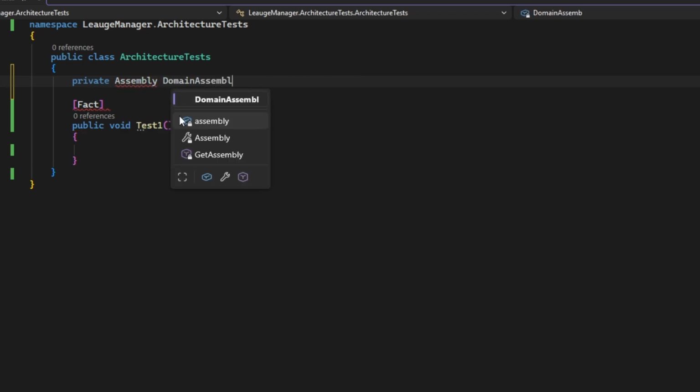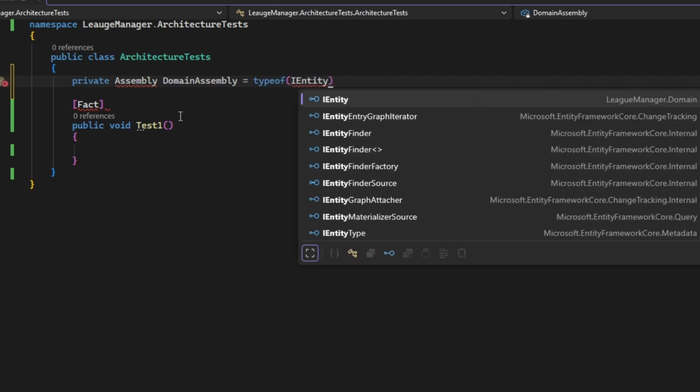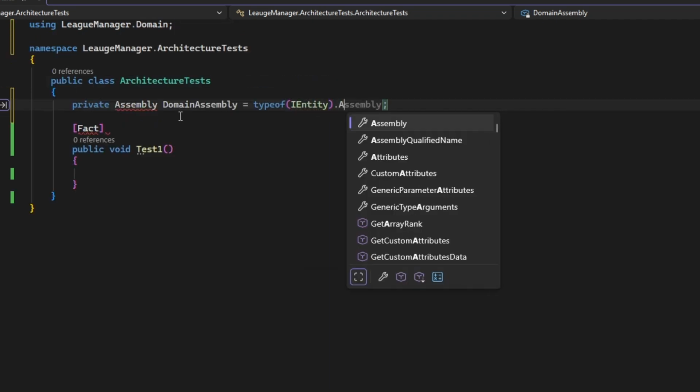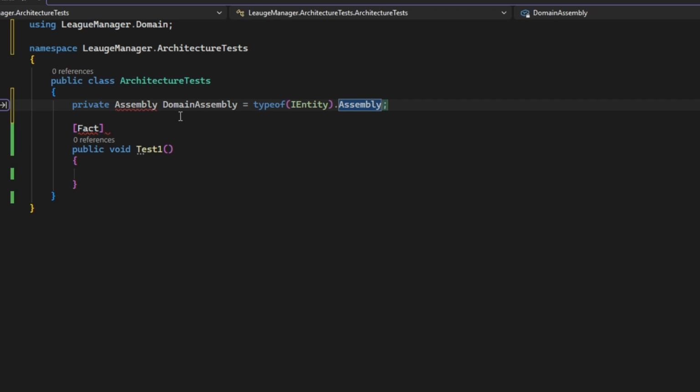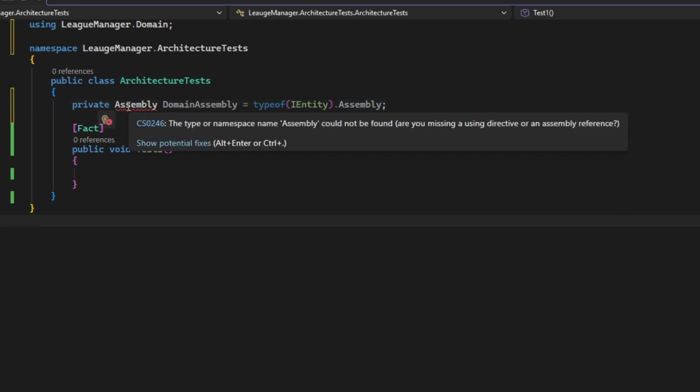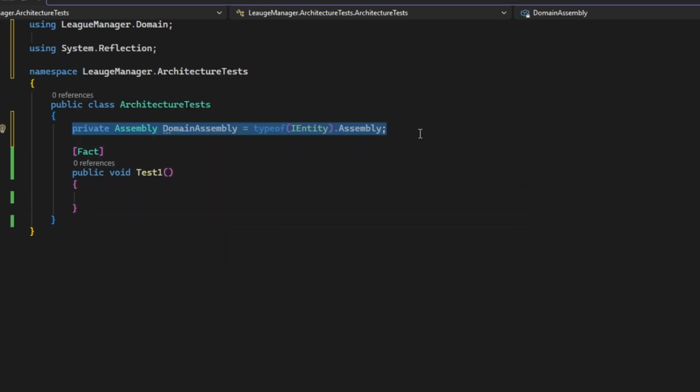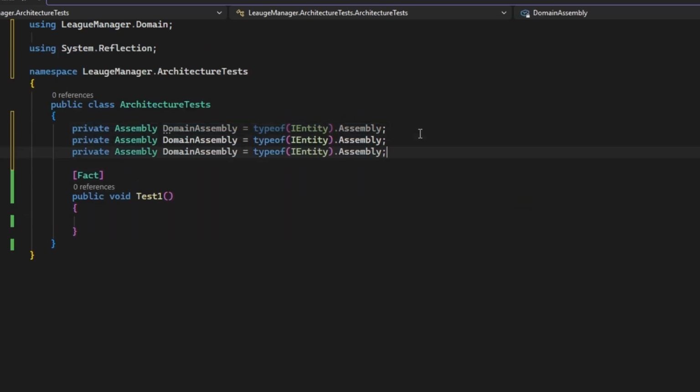We can name the variable domain assembly, and here we can specify any type that is available in the domain project. And using that type, we can get the reference of that assembly. The reason I'm getting this error is because I need to make sure that I am using the System.Reflection library on top. Now we can copy this line and paste it multiple times, and then I can rename these variables to store the reference of other assemblies.